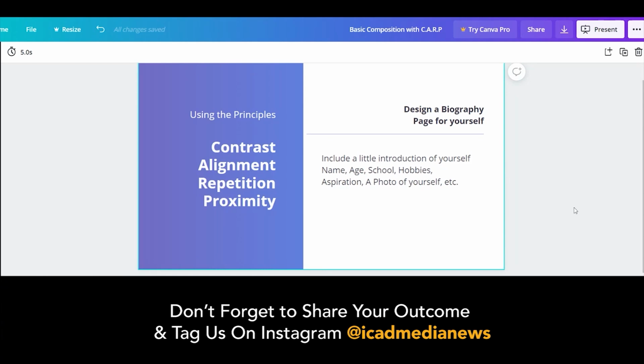So those are the four basic principles that you can apply to your design: contrast, alignment, repetition, and proximity. Now, try this on your own and see if you can design a biography by applying the principles that we have learned today. You can include a little introduction of yourself, your name, your age, your school, your hobbies, your aspiration, and even a photo of yourself.